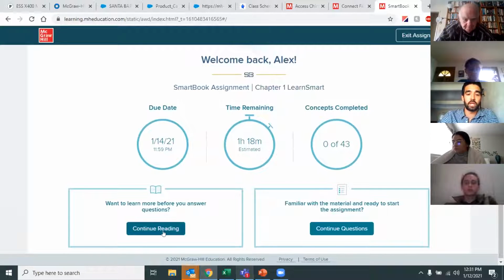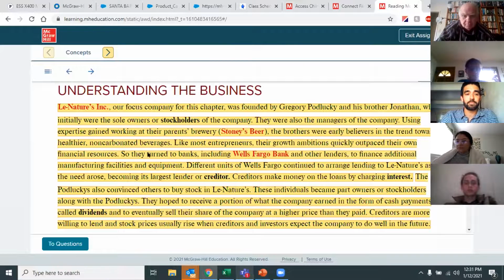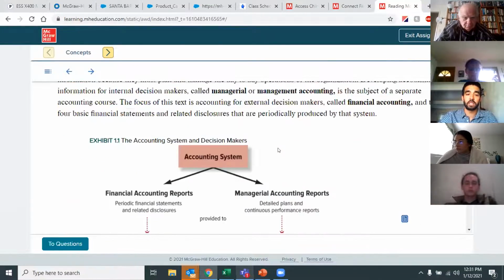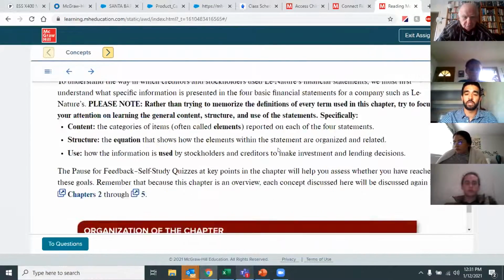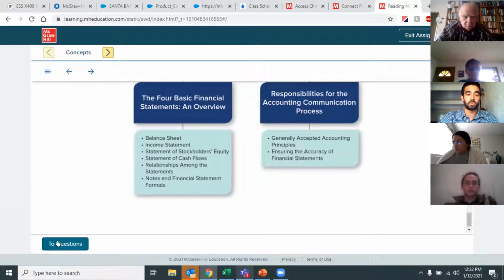So we'll go ahead and click into the reading. I'd like to point out that everything highlighted in yellow here is going to be what McGraw-Hill and the authors have determined they would like you to focus on, what's most important in the chapter, essentially. So you can continue reading down, and once we complete the reading, we can move on to the questions, which is going to be this blue tab right here.